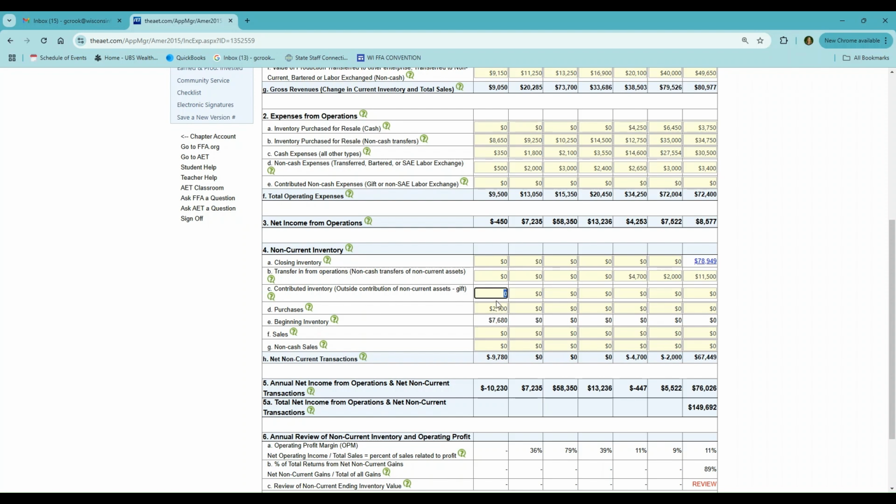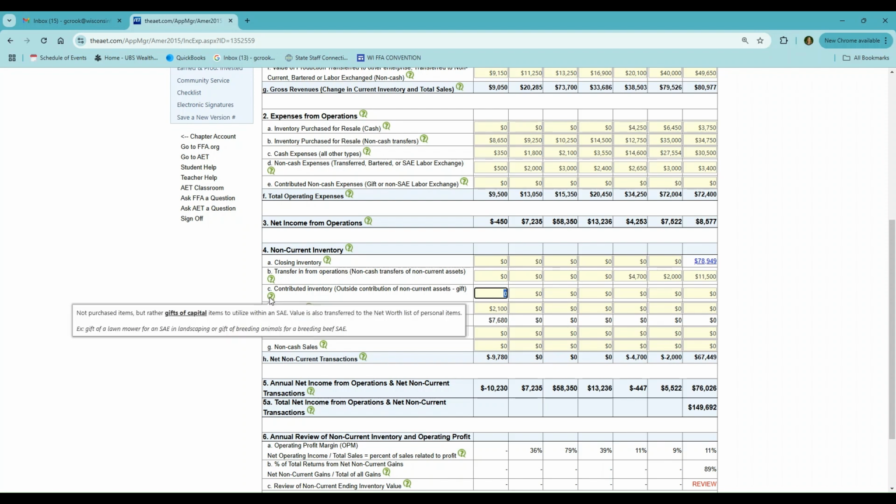So there's another line up here. This is contributed to your inventory, outside contribution of a non-current asset. So this would be a gift. So if somebody gifted you an animal, a cow or a sow or a dairy cow, then you could put that gifted animal here. But also just know that it's going to be transferred into the net worth of your personal items. So these are items you didn't purchase, but you were rather gifted them.